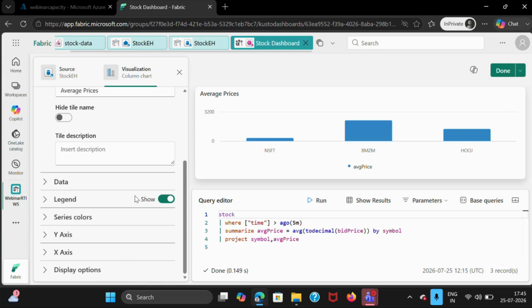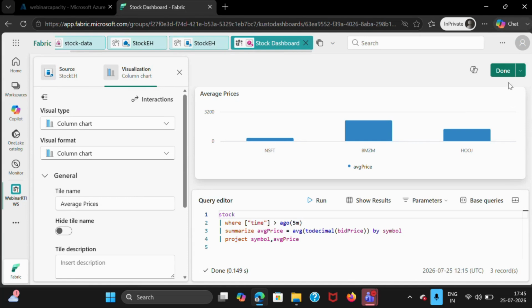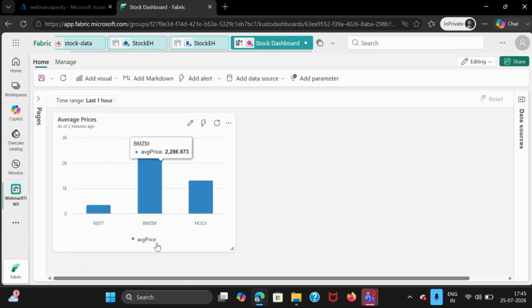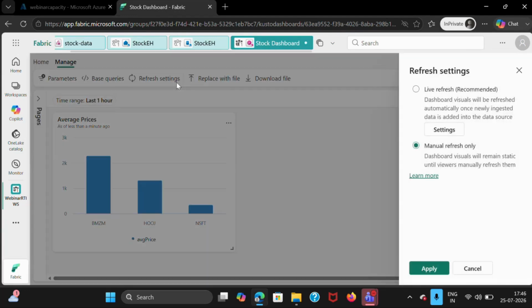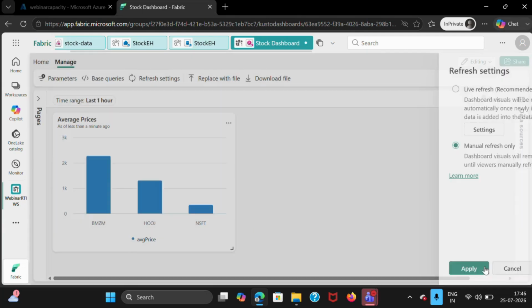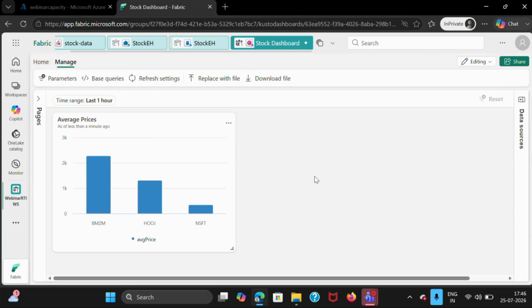Now, once you have made the changes, guys, just click on the done button here. And can you see you're getting a new visual? You can refresh this. And can you see the stock prices are changing? Also, you can set this to auto refresh. Here I'm manually refreshing, but you can also set it to auto refresh by going to the manage tab. And over here, you have these refresh settings. Can you see you have this option of live refresh? So you can certainly change that. It's up to you. You decide how you want to refresh this.